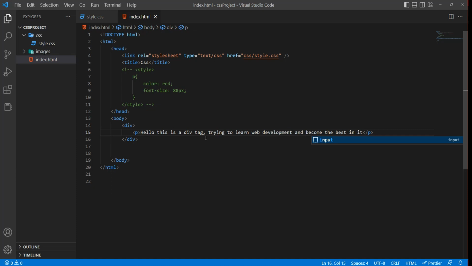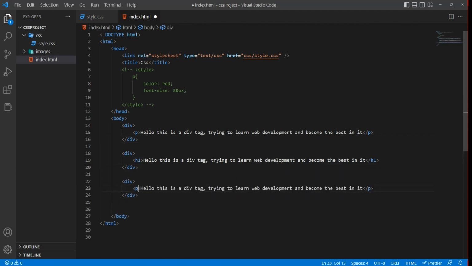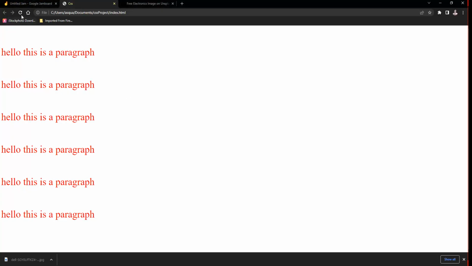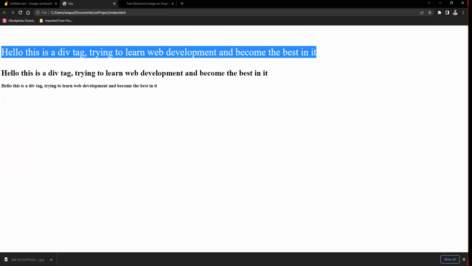So this is a div tag, and let me copy and paste this div tag. I have another one here that has an h1. I believe you remember the h1 tag. So I have another one here that has, which other tag should I use? Let me use the h3 tag. So if I go to my page here, you can see I have three different tags.